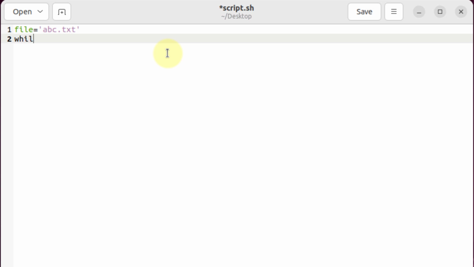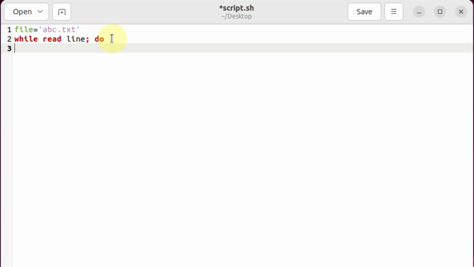So I'll use my while loop, and in my while loop, I'll write here read space line semicolon do. It means keep on reading each line, and then what it will do, it will echo each line. So I'll just write here echo space dollar sign and line. Line here is basically my variable, and echo statement will print out each line.